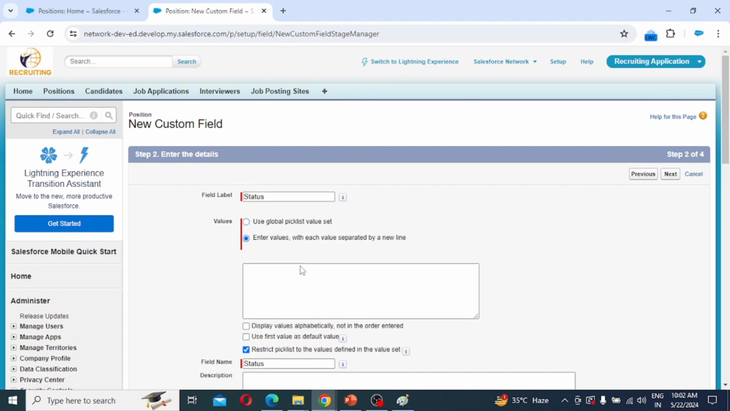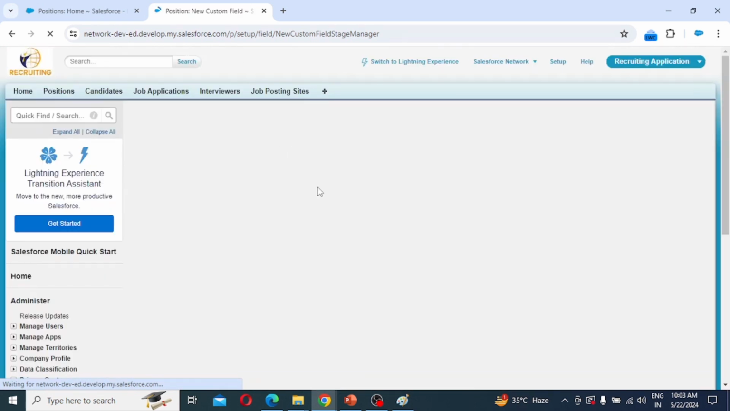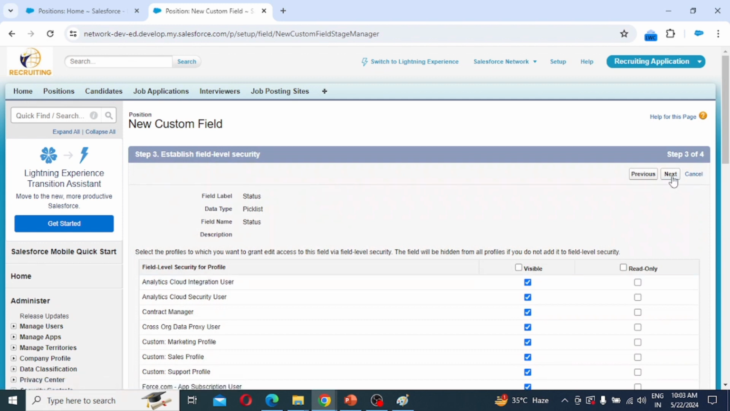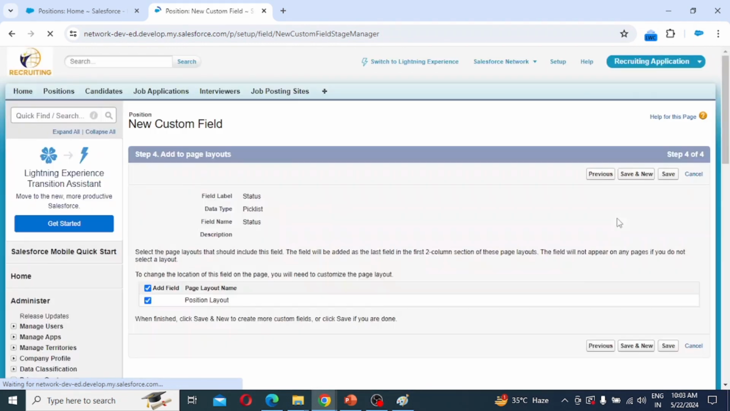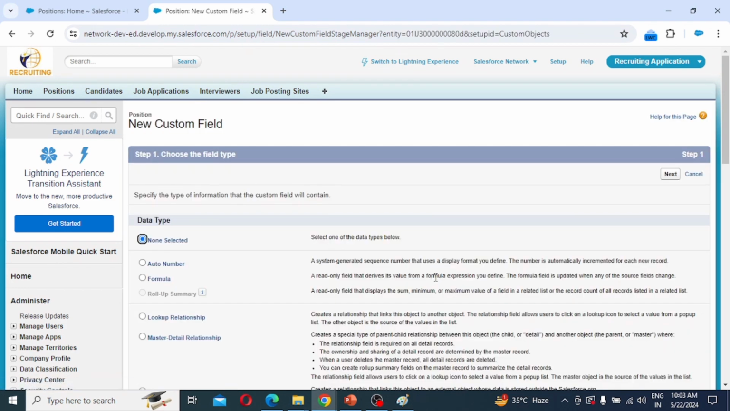For new field status, it is of picklist type. Enter our values like new, open and closed. Make it as default. Click on next button. FLS is going to be by default. Just clicking on next button. Hit the save and new button for creating the next field.